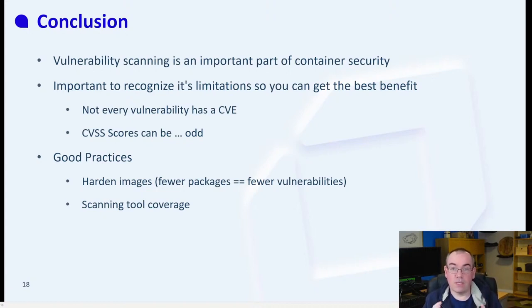The other thing to watch for is scanning tool coverage. Make sure that your chosen scanning tool or tools cover all of the distributions that you are using and cover all of the programming languages that you want to cover. So make sure you get the best benefit and you're actually getting the coverage and the security and control that you think you are.